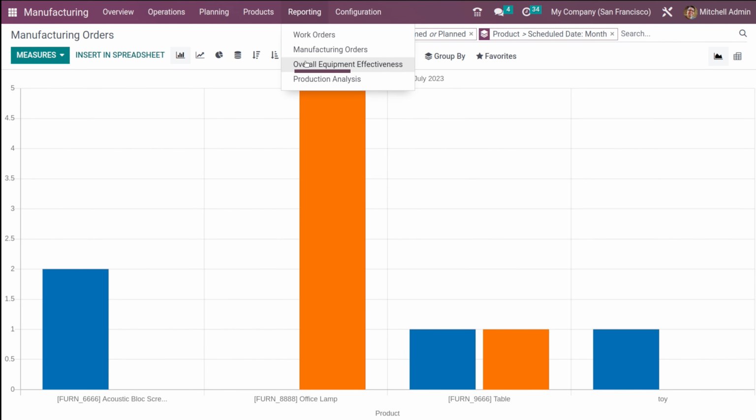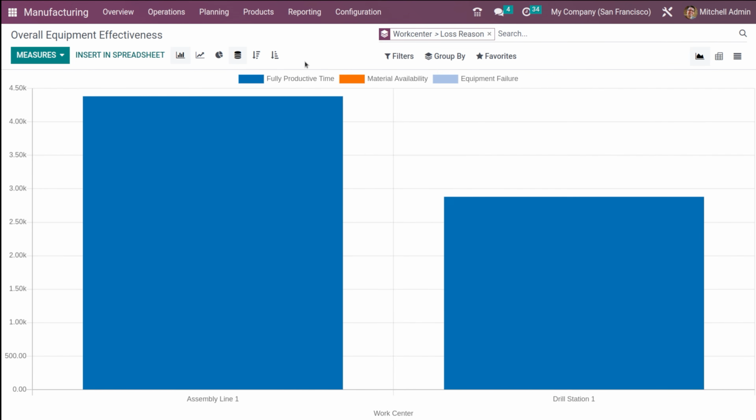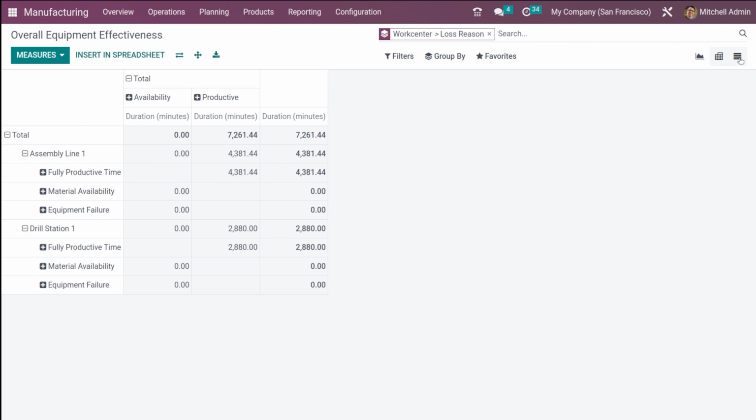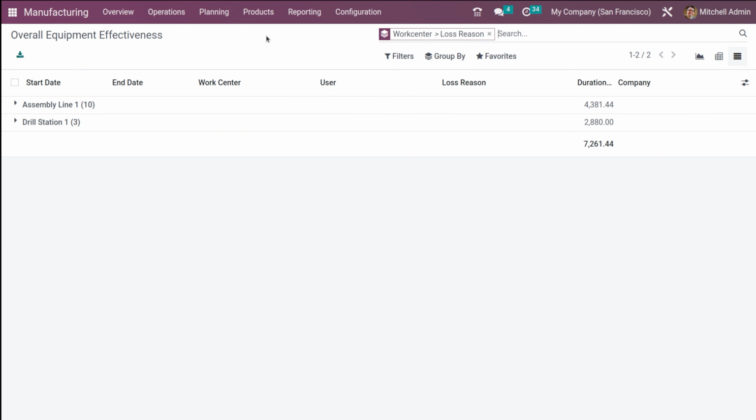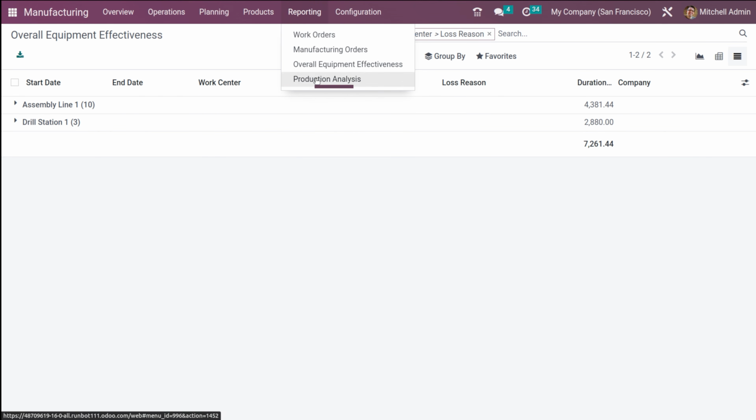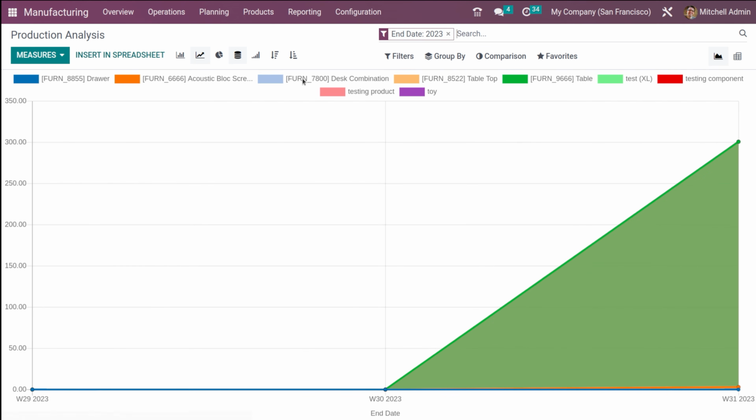Then you have the overall equipment effectiveness, which is the OEE. That OEE regarding different work centers can be seen over here. And then you have the measures, the insert to spreadsheet, different graphs, and 3 types of views: graph, pivot, and list view. Okay. So you have the production analysis next.